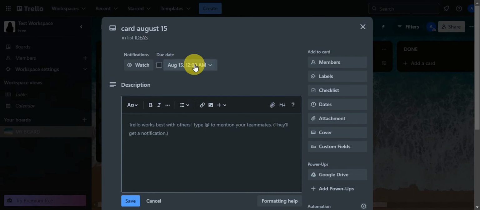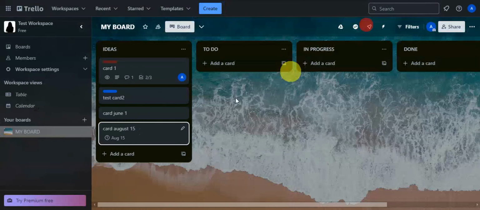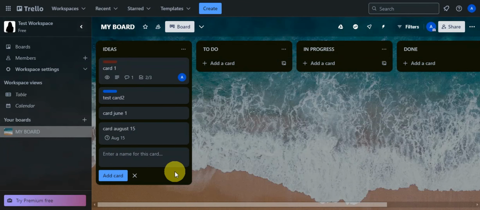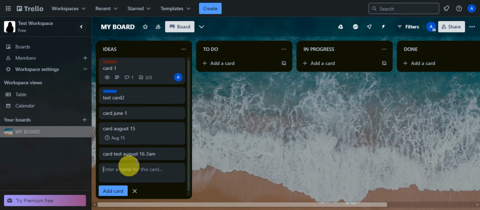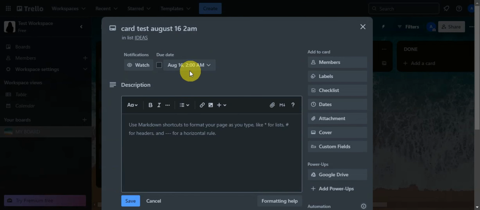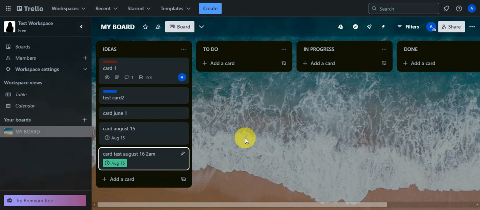So it will automatically set this at 12 a.m., but you could be more specific than that. Like for example, card test, and then we're going to add here August 16, and we're going to be more specific, like 2 a.m. So let's wait for this one to be updated as well. And as you can see, it did create it already. Let's click on that. And it has set the due date to August 16, 2 a.m. So we're going to click on that if you have already completed that.